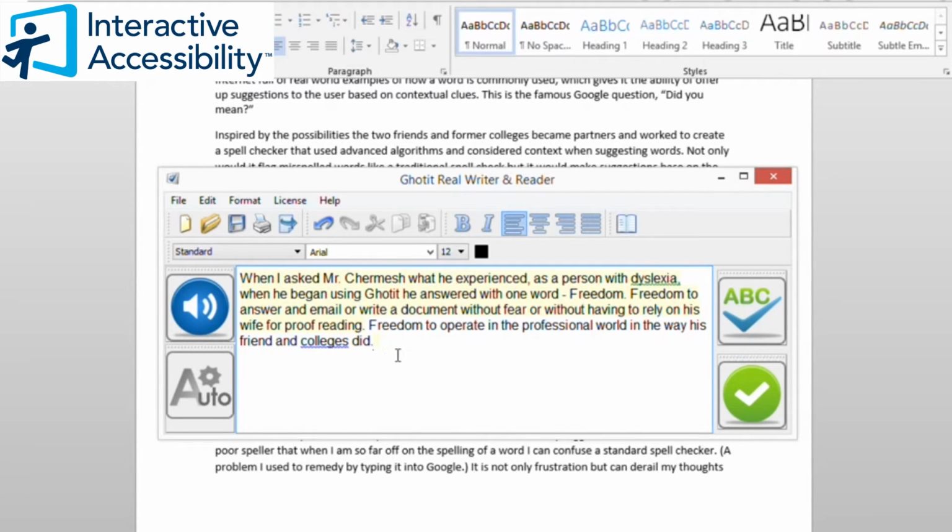Now, when Ghotit read that back to us, it was really obvious that this word was not supposed to be colleges. It's supposed to be colleagues, right? I could have easily read along and read that as colleagues. I know what I meant, and my mind could have just replaced the word colleges with colleagues, and I could have never realized this was wrong. Now, fortunately, Ghotit's caught it anyways. So from both respects, I would have caught that using Ghotit.